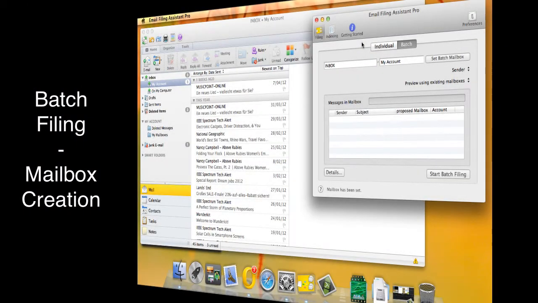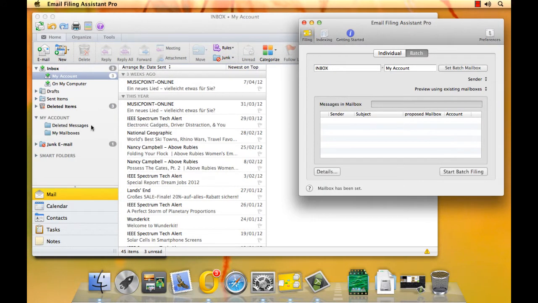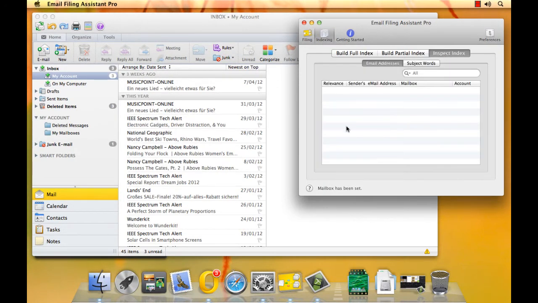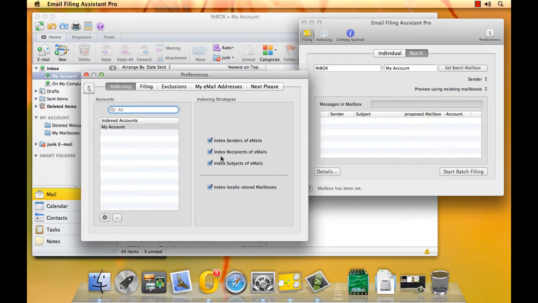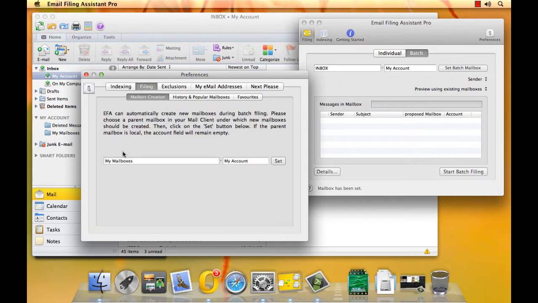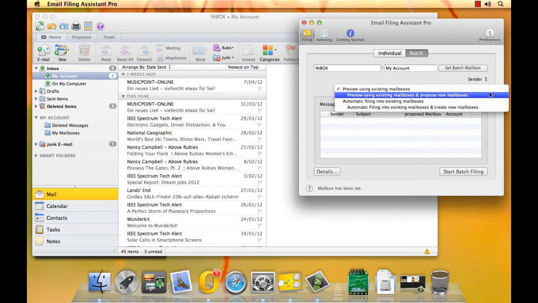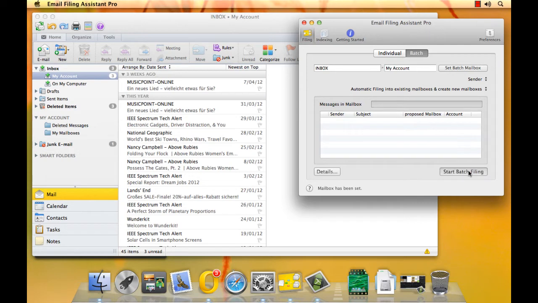Last but not least, there's the mailbox creation mode. Let's say you don't have any mailboxes yet. The Aoife index is empty. We go into Filing, Batch Filing. We select the mailbox, let's say that's our inbox, and we choose from the preferences the folder where we want the new mailboxes to be created. So that's under the folder My Mailboxes in my account. We close the preferences. And now we choose automatic filing into existing mailboxes and create new mailboxes. And then we start the batch filing.